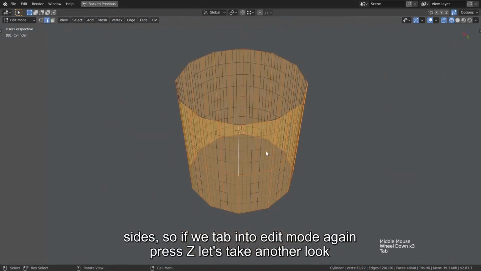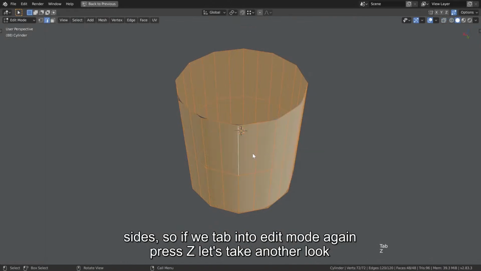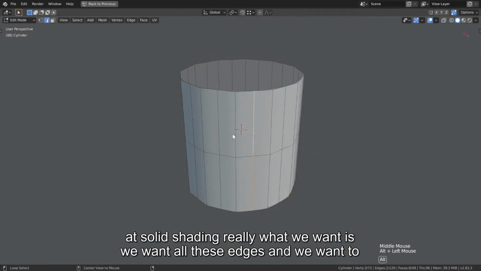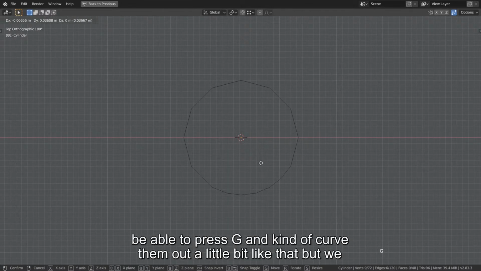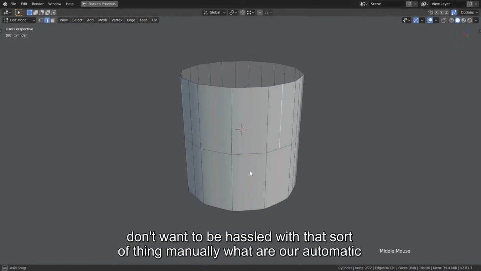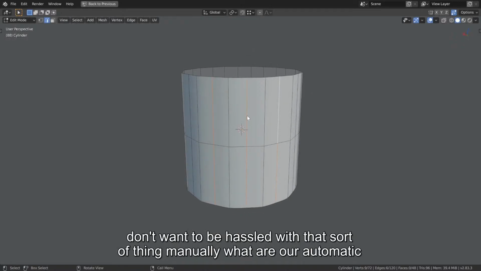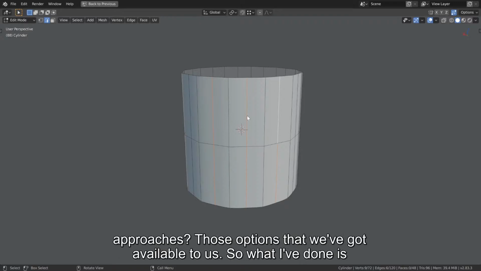So if we tab into edit mode again, press Z, let's take another look at solid shading. Really what we want is we want all these edges, and we want to be able to press G and kind of curve them out a little bit like that. But we don't want to be hassled with that sort of thing manually. What are our automatic approaches, those options that we've got available to us?